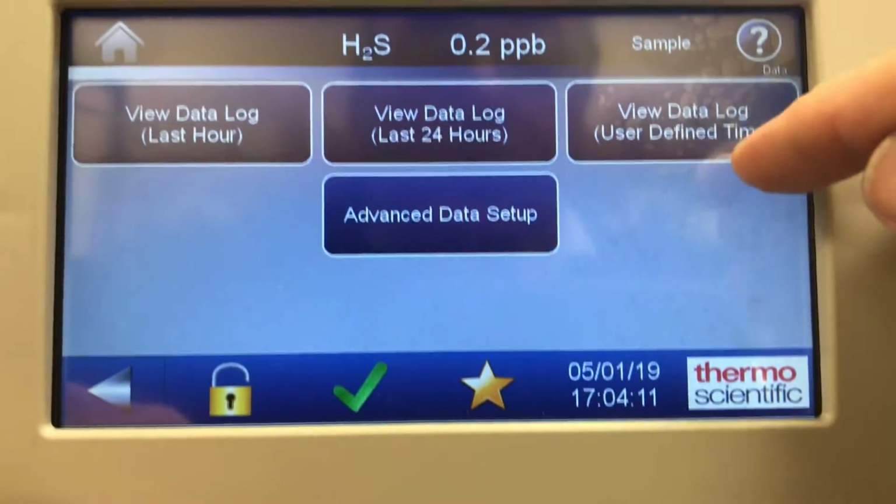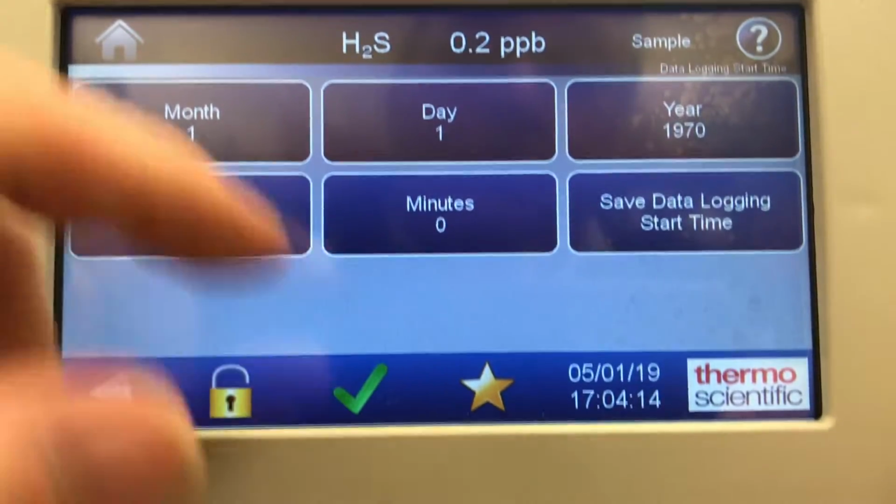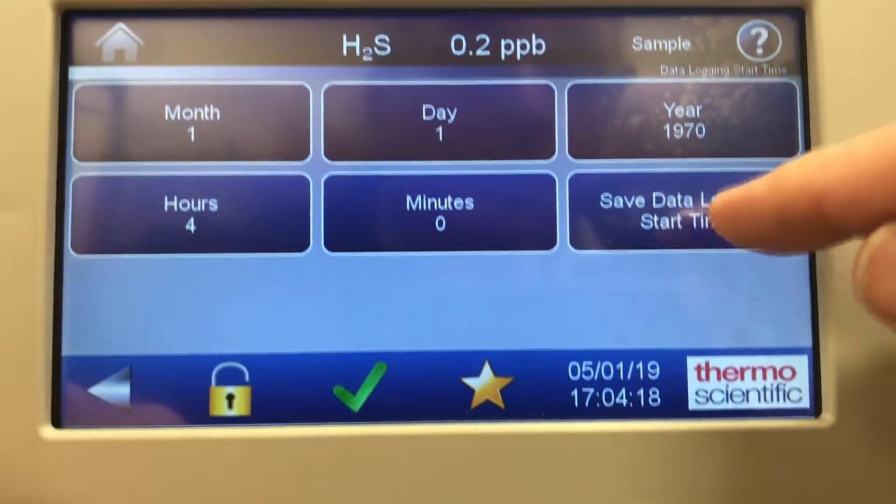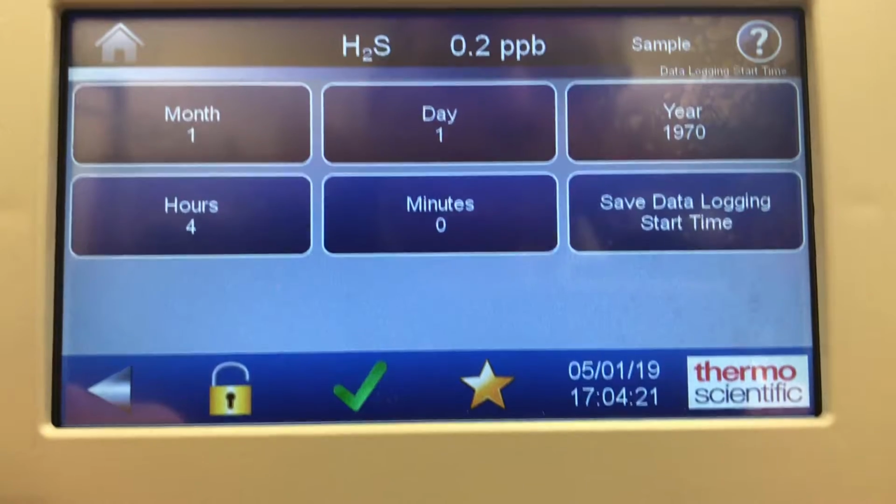And you can view data log, user defined time. You can actually set the month, day, year, hours, minutes, and start. And data logging start time, you can save it from this screen here.